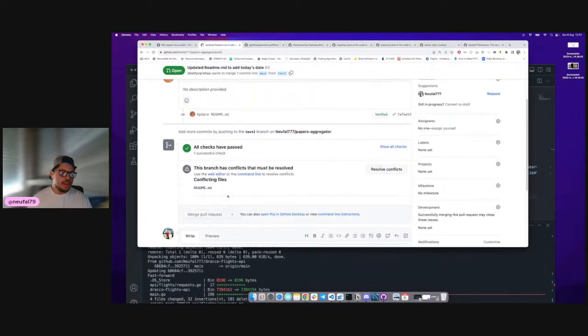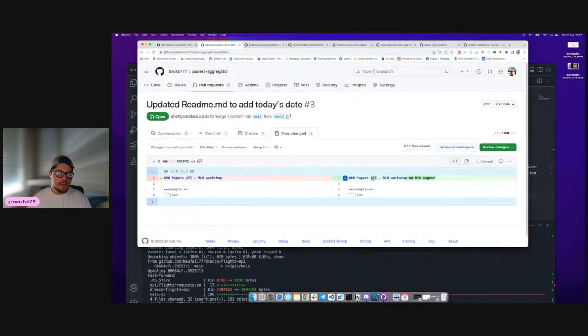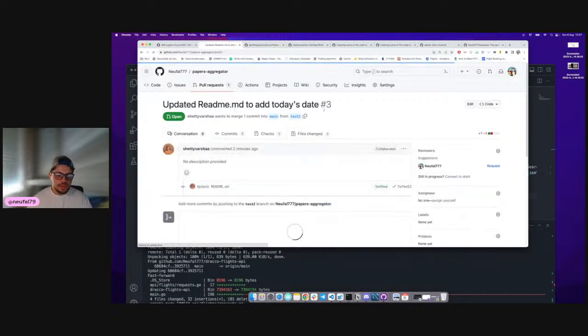Okay, so why does this happen? Now we can see that we have conflicts. That's because when Shemari changed the README and I just merged the README, now we cannot change this because the previous version is not this. Now the previous version is the Shemari version because it's already in the main branch. So this README is false. That's why there's a conflict here.